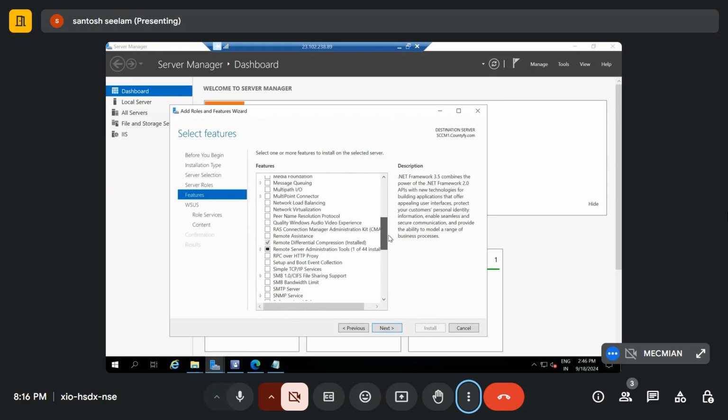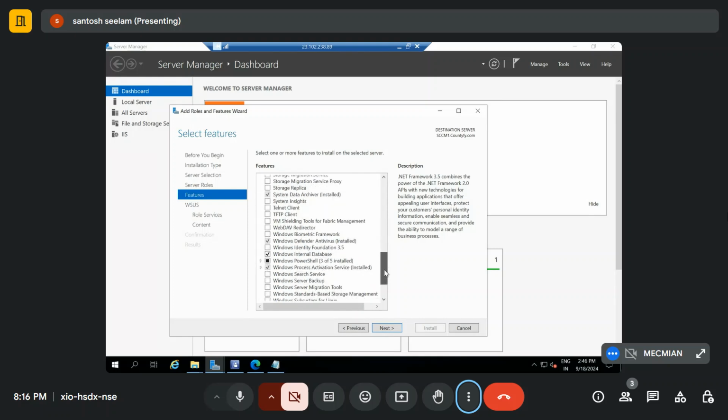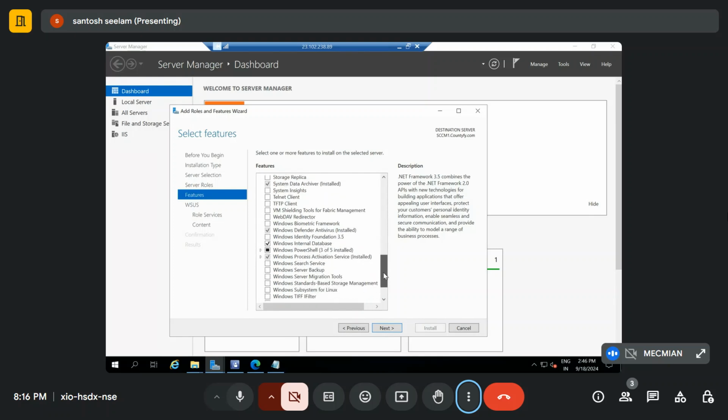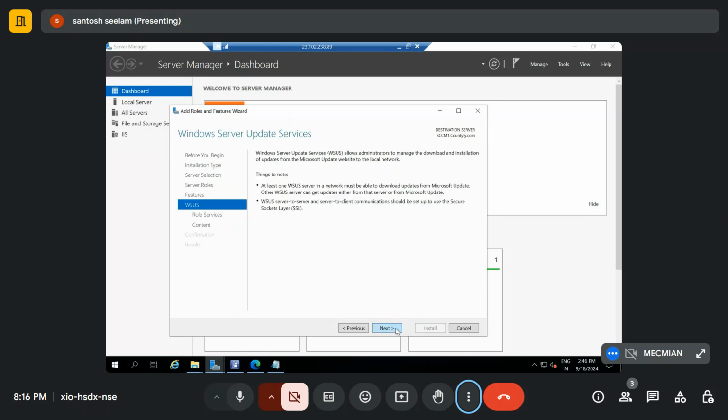So .NET, everything we already configured, so nothing we need to configure here. You can click on next. It is just giving some brief about the WSUS. Okay, next.